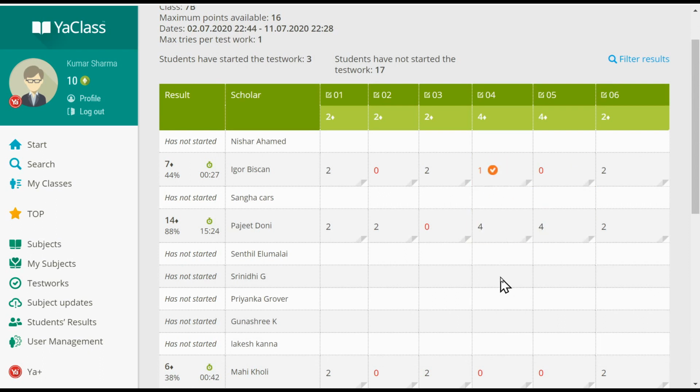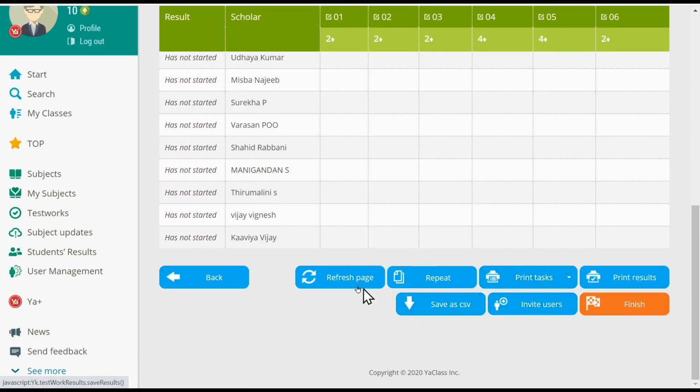Let's take a look at other options we have. The refresh page, just as the button says, refreshes the page so you can see the latest results, for example, if any students are still currently doing the test work. Repeat. You can repeat the same test work and send it again to the same class or to any other class. This way, you won't have to choose the list of exercises and settings again, and you can send this test work easily to other students or maybe repeat it again next year.